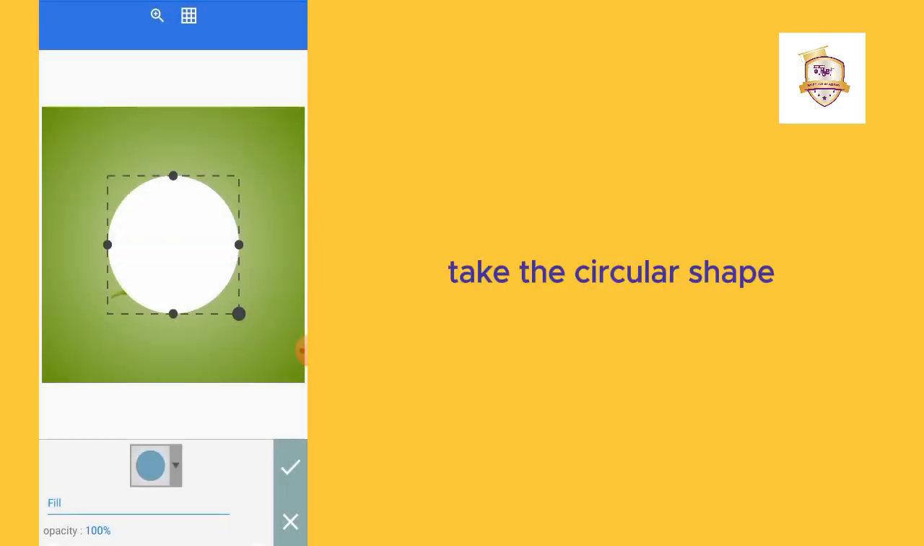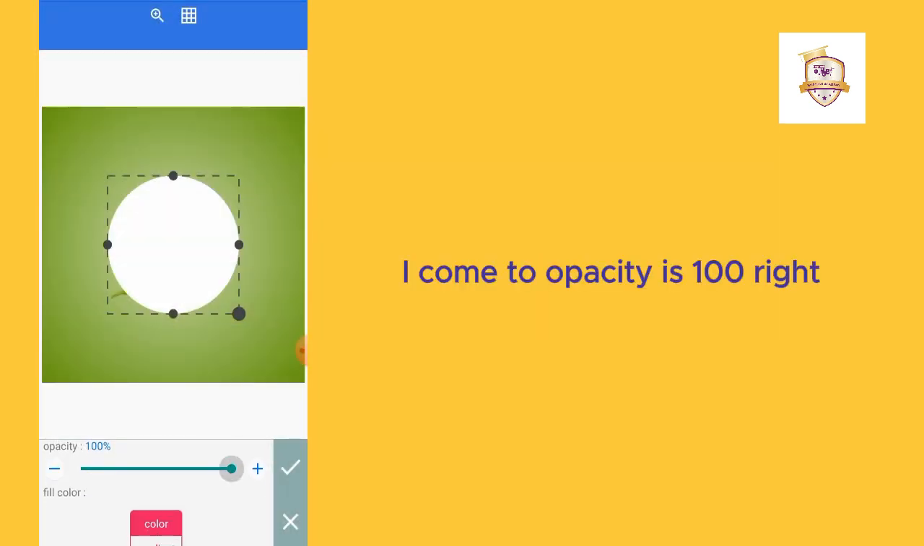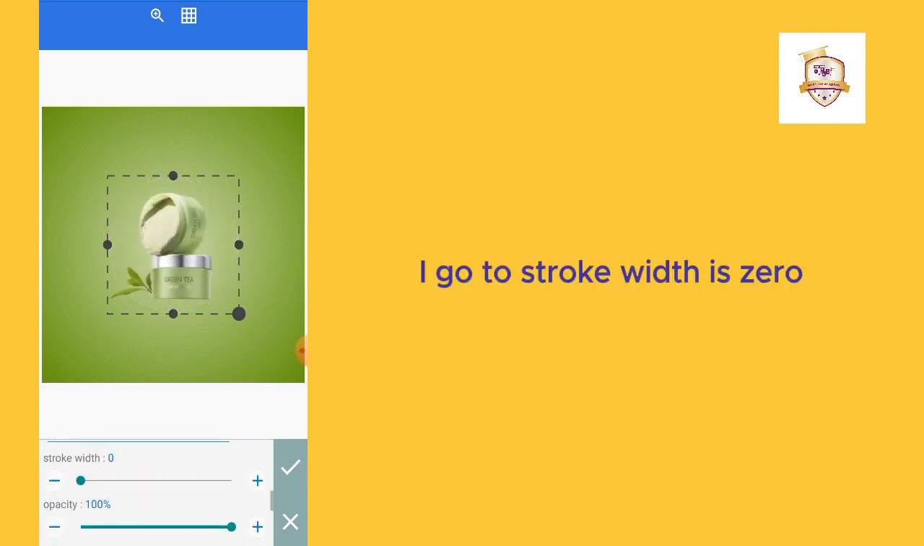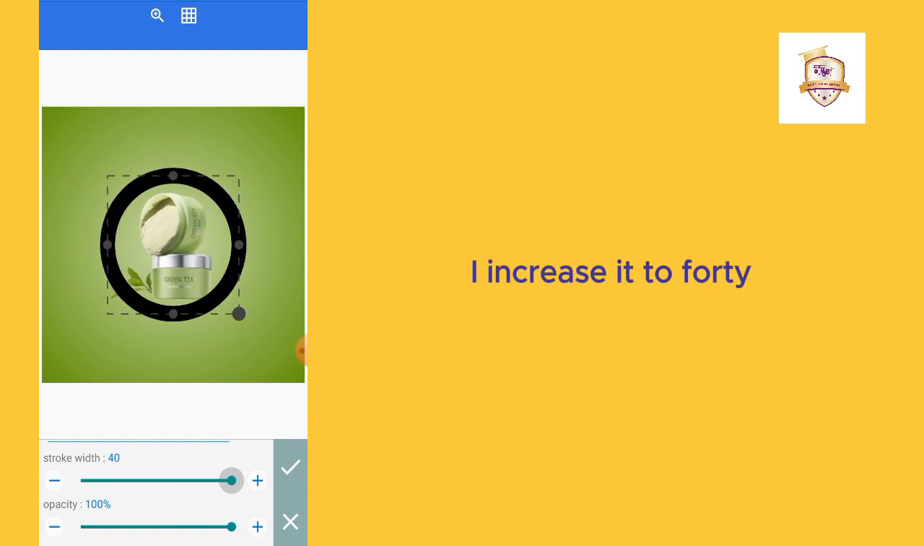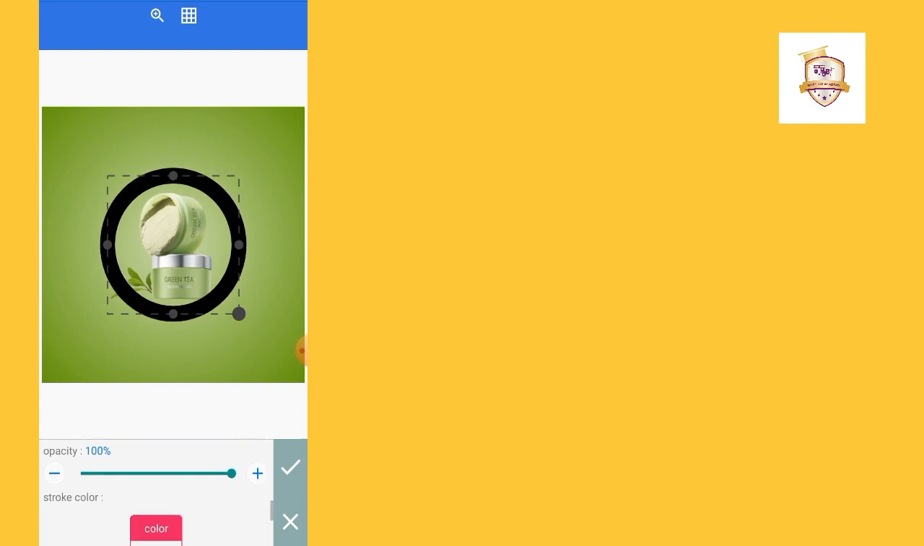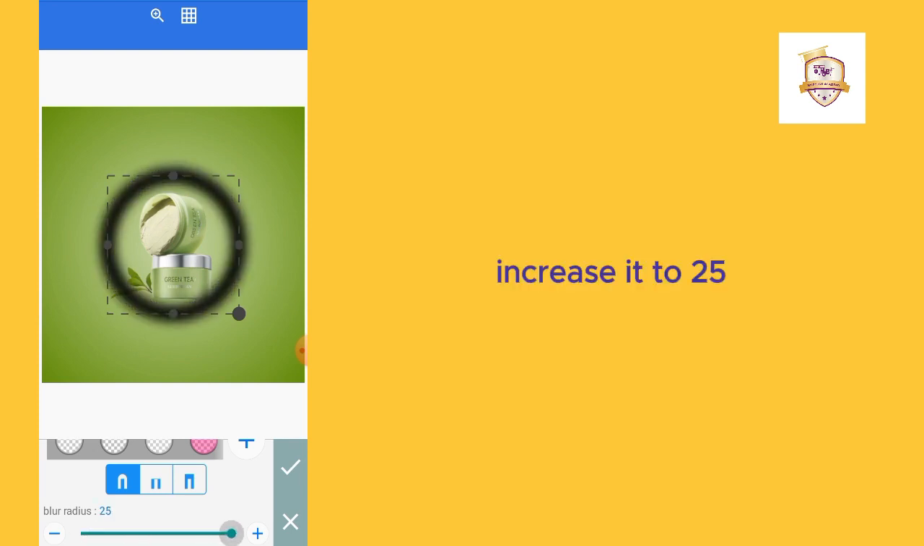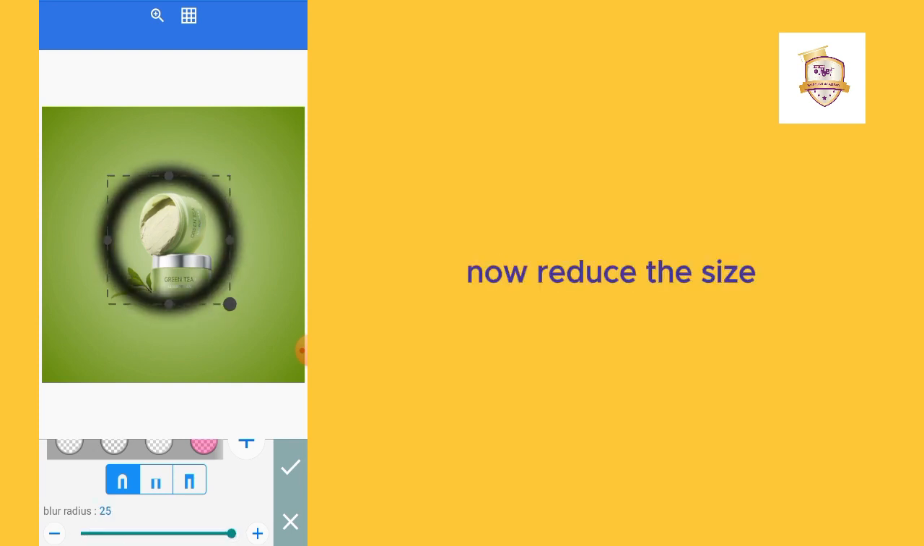Take the circular shape. I come to opacity, which is 100, right? I reduce it to 0. I go to stroke width, which is 0. I increase it to 40. I come now to the last tool, which is the blur. I increase it to 25. Now reduce the size.